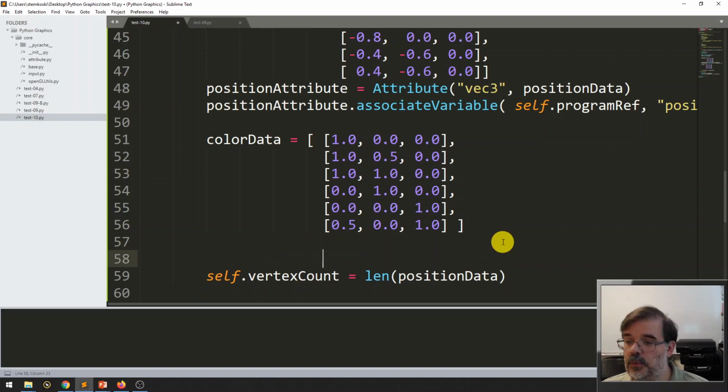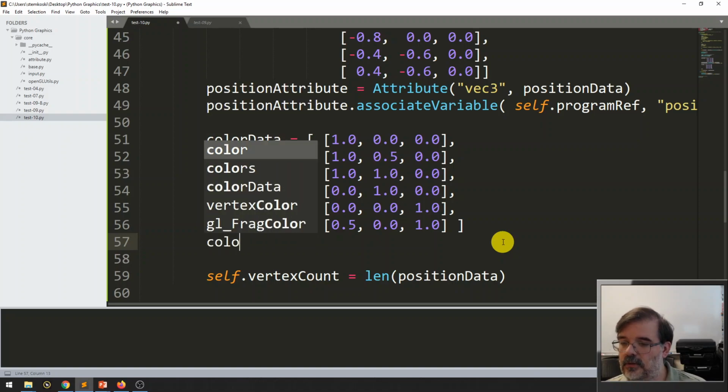All right, once we've created that data, we're going to store it in an attribute object. So we'll create something called color attribute.